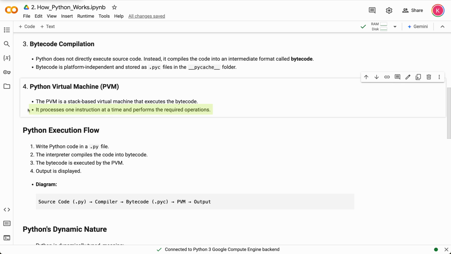This step by step execution by the PVM ensures flexibility and reliability in running Python programs. By understanding the role of the PVM, developers can appreciate how Python translates human readable code into efficient, machine level instructions that deliver the desired output.